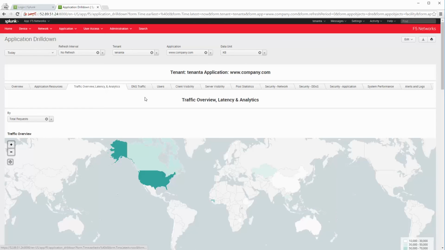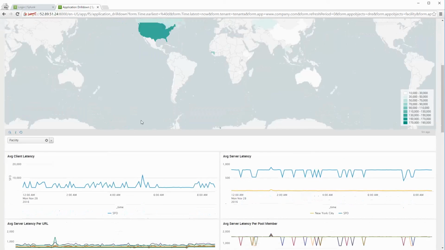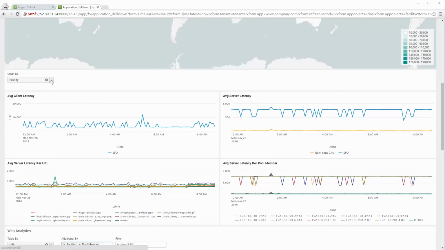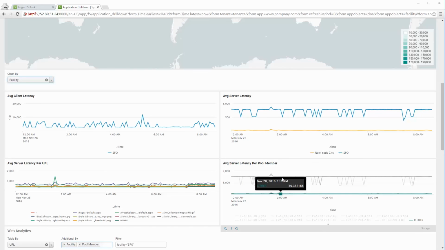Let's go ahead and take a look at that application latency issue. On the Application Latency and Analytics tab, we can scroll down to see the latency based on any of these different dimensions. Right now we're looking at it based on facility. We can see that it looks like you have a high percentage of latency occurring within the SFO facility.